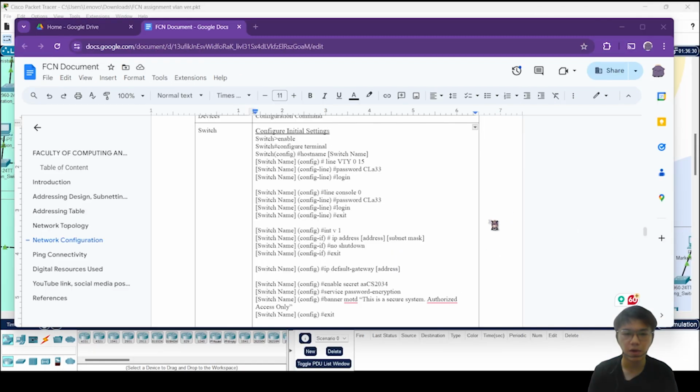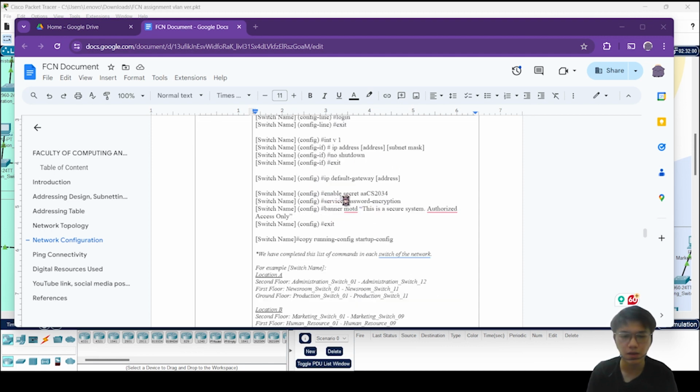Now I will talk about how to configure a switch. You can see first we enter the enable mode, then we go into configure terminal. First we change the host name, and then we enter the line VTY and also the line console. We set the password for logging into this switch. Here we set the enable secret password as this, and this service command is to encrypt our password.